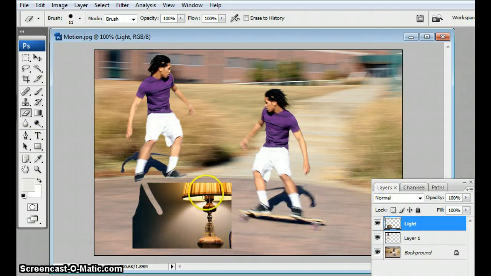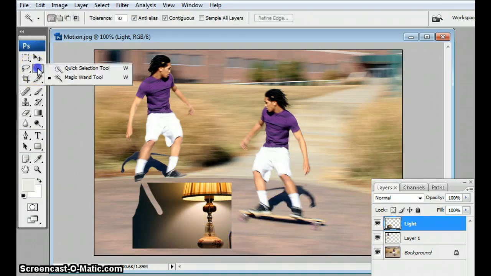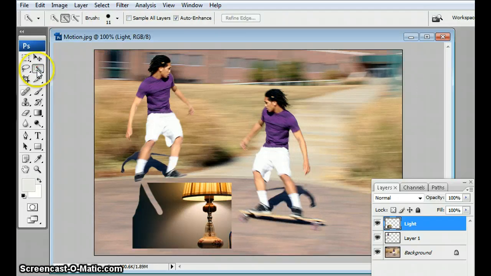What I want to do is isolate the lamp on its own, so I'm going to show you a different selection tool called the magic wand. The magic wand is located right underneath the quick selection tool. What it does is select groups of pixels that are about the same color. So right there, it selected that funny group of pixels, and it didn't select more because my tolerance is currently set at 32, which is kind of low. If I were to turn this tolerance up to say 50 and click again, it's going to select more pixels.